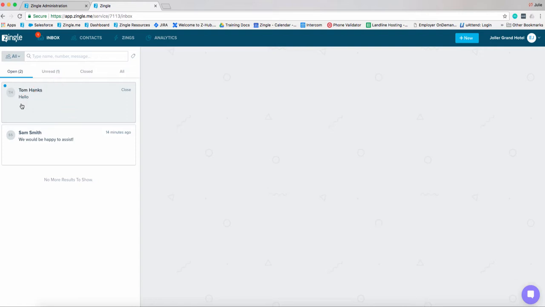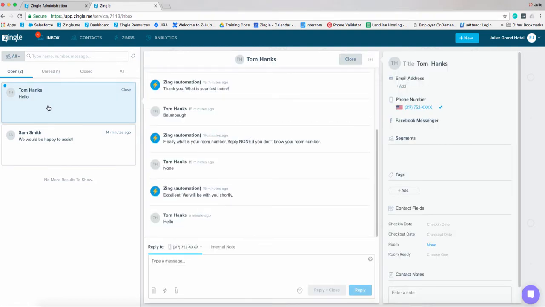Any unread message will be bold and have the blue dot in the top left. Once you click on a message, it will automatically become read and the conversation details in the contact card will be displayed. The conversation will remain open until you close it. You can close the conversation by clicking the Close button on the top of the conversation detail, or you can reply and close all together in one click when you reply.